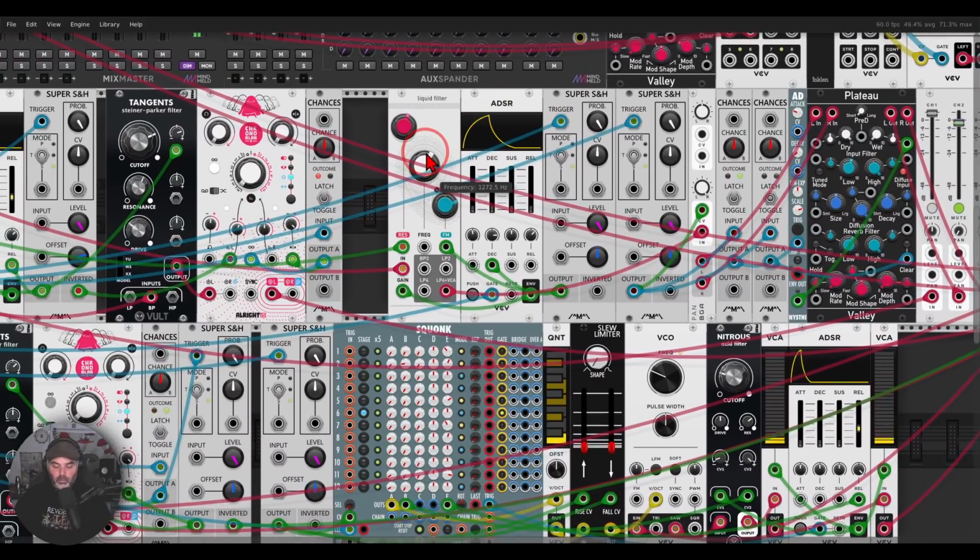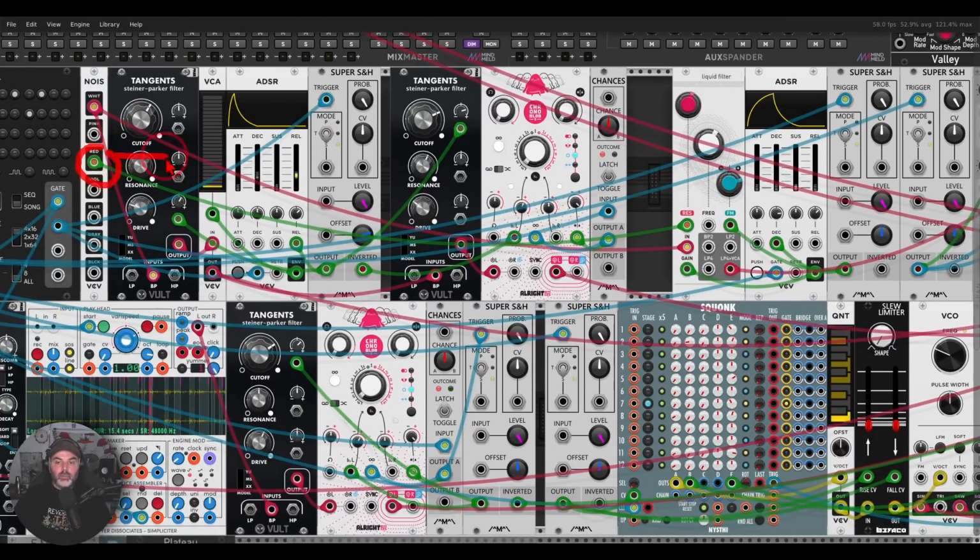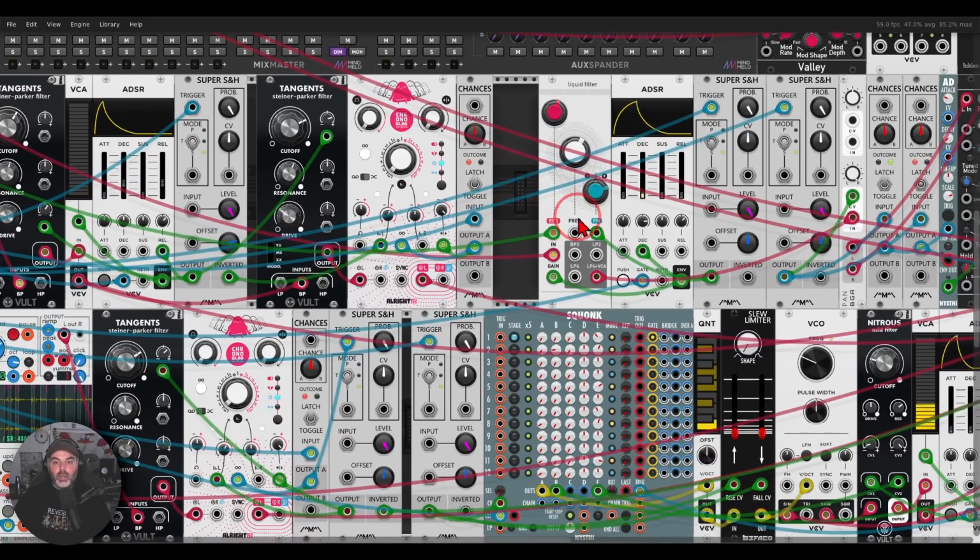More noise. Going through another filter, this time the liquid filter from Vult. I used only free available modules, so everything is for free, you can download it. Again, selection available on Patreon. I have noise, red noise, going to the resonance input, again just to create more texture. Noise is amazing for textures. Random modulation for the FM of the filter.